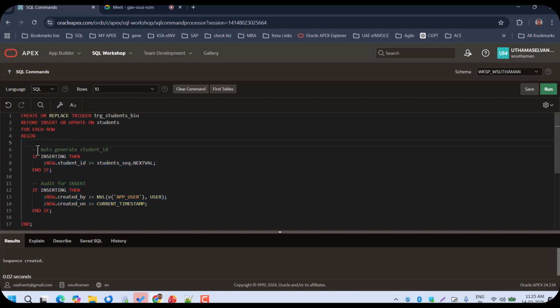So in the begin block, I have mentioned if inserting. If you are inserting new data, for the student ID, by default the system needs to assign one sequential number. So in these cases, I can mention this query, this code. Each and every time while I'm creating new data, I don't want to enter the student ID. By default, the system will assign the student ID.